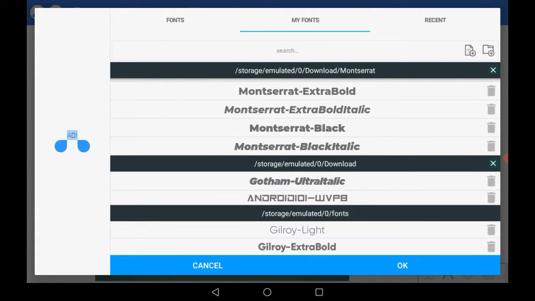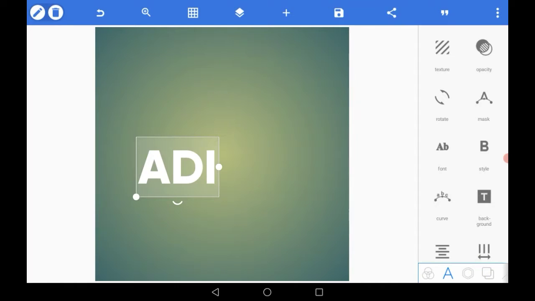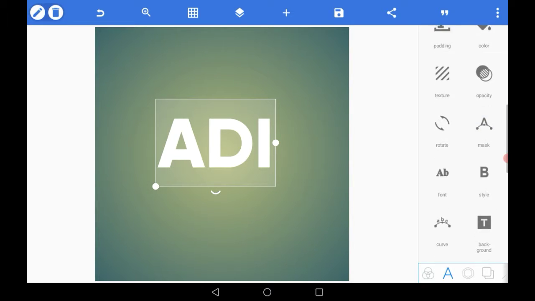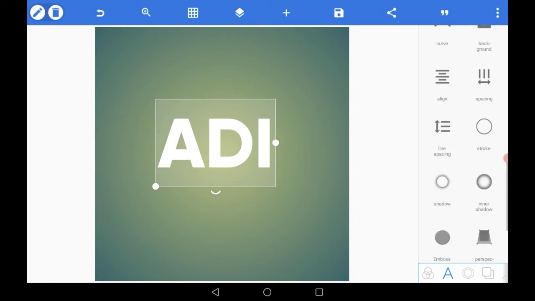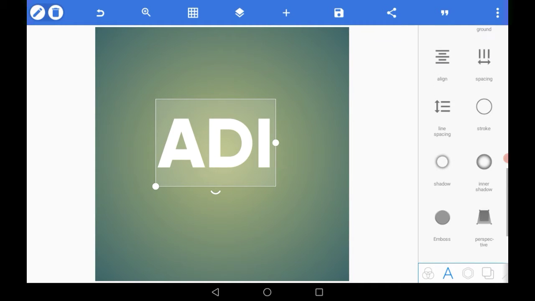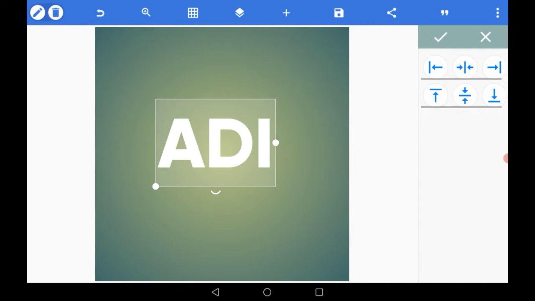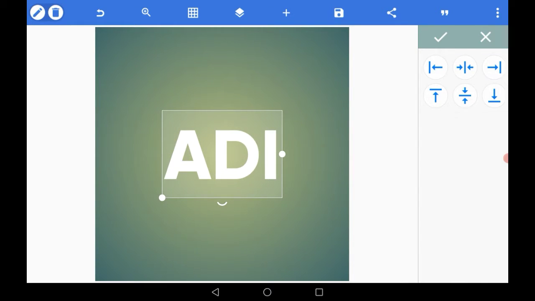I will give a link in the description of this Gilroy Extra Bold font. Then make it bigger. Okay, then what do we need to do? Then we need to change the position.